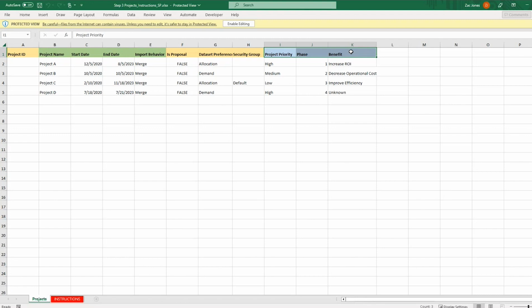I will note that if you created a project attribute and it's marked as required in that first file, in your first import, you will need to have each attribute listed in that respective column in your projects import. So if in that first attribute import you had project priority as a project attribute that you imported, you need to make sure that all of these are listed because you're marking it as required.